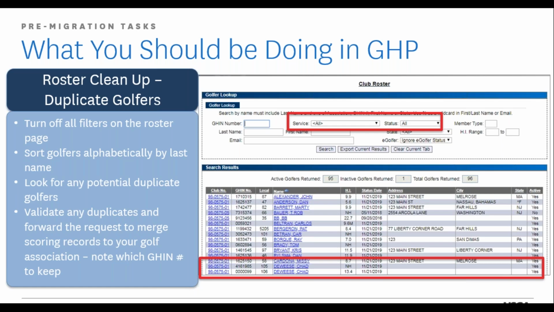What you'll do is log into GHP Club and go to the roster report. In the roster report, it defaults to all of the active golfers. So what we would ask you to do is, under service, change that to all, and then under status, change that to all as well. That way you'll get the active and inactive golfers. When you run that, down at the bottom you'll see a listing of all of your golfers. In this case, I can see that Chad DeWeese has 2 different GHIN numbers, and he's active with both of those GHIN numbers. So as the club, I want to verify that that is in fact the same person.